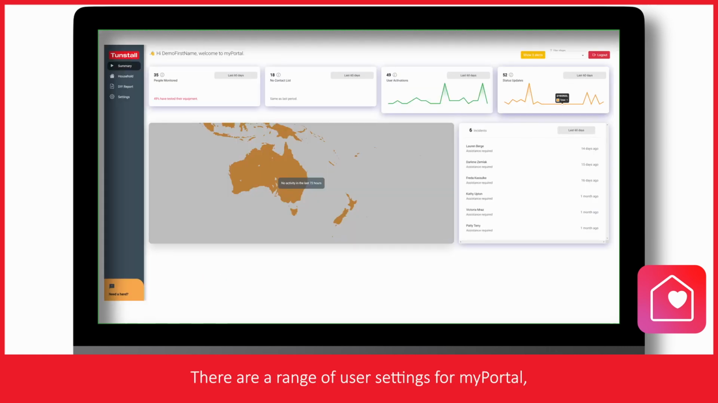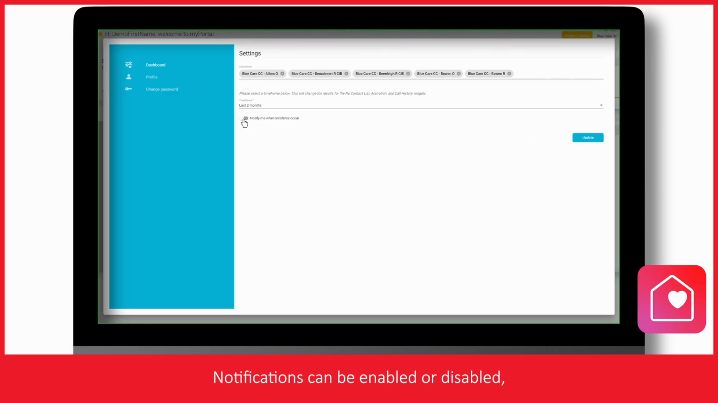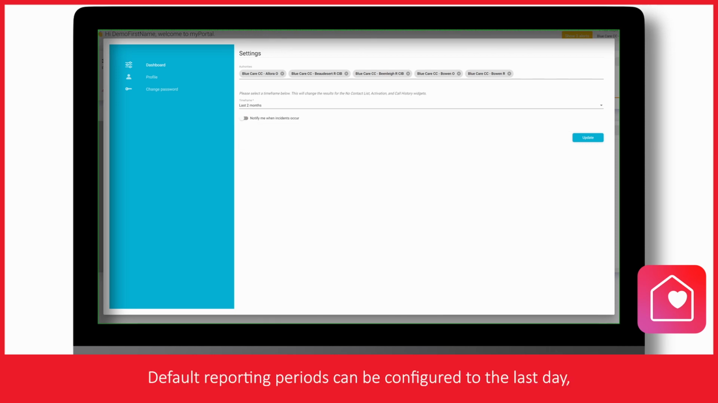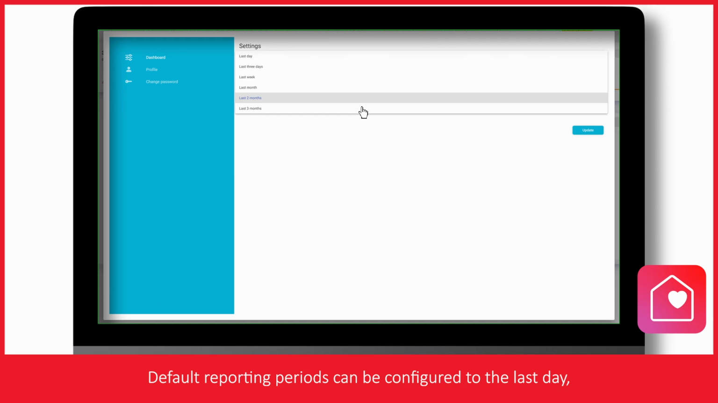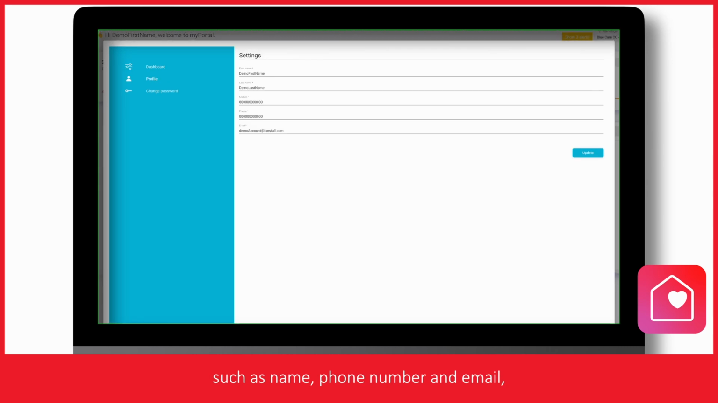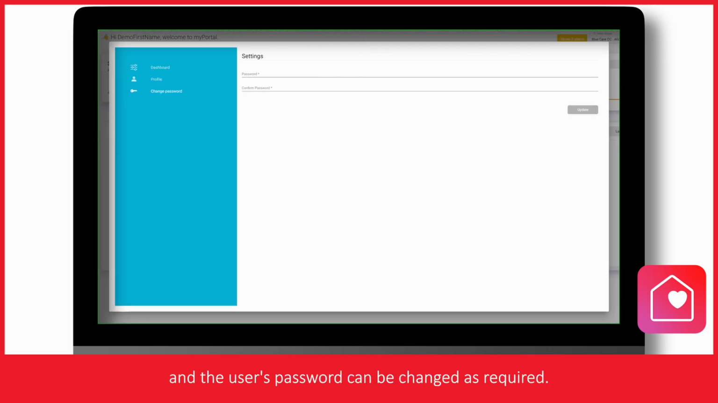There are a range of user settings for MyPortal, which can be adjusted as needed. Notifications can be enabled or disabled, sending an email or SMS when a new incident occurs. Default reporting periods can be configured to the last day, last 3 days, last week, last month, last 2 months, or last 3 months. Users can update their personal details such as name, phone number, and email. And the user's password can be changed as required.